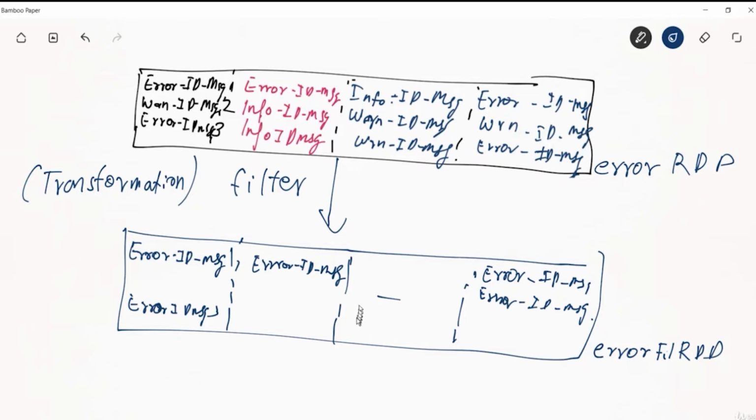But if you notice over here, this is a blank RDD. Data is not present, no data is present. So this is a blank RDD. So I need to do something so that I can remove this blank RDD because I don't need it. So let's see how we can do that.